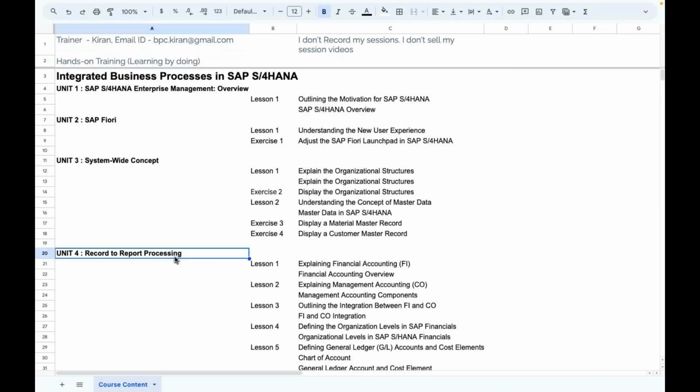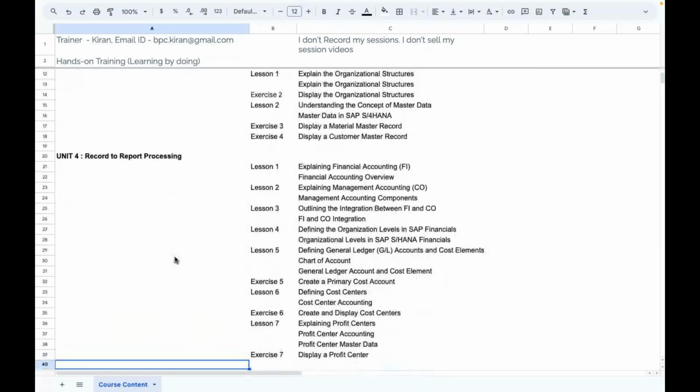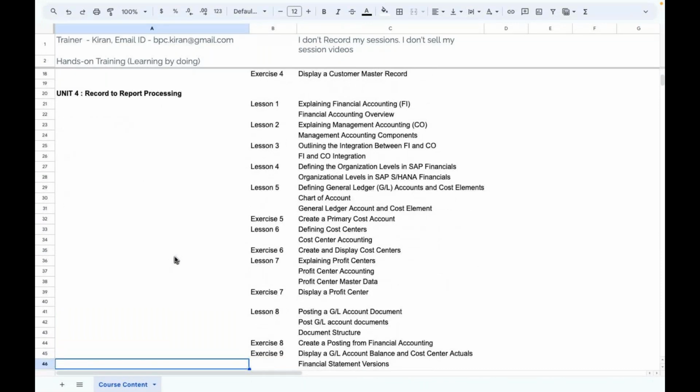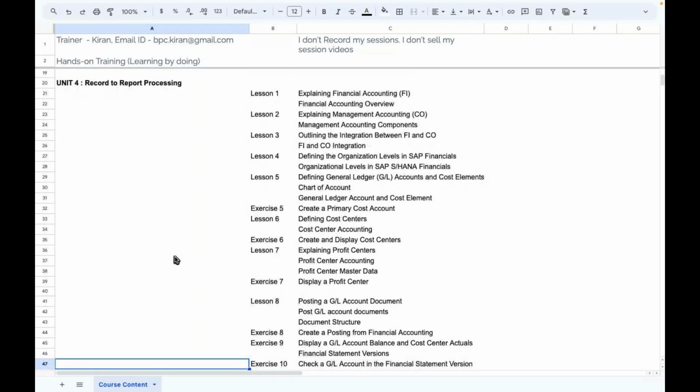Unit 4, record to report processing, which is basically designed for FI and CO. We already got some idea in unit 3, where you got some idea on organizational structures in FI. In unit 4, I will explain financial accounting, FI, management accounting, CO, and the integration between FI and CO.